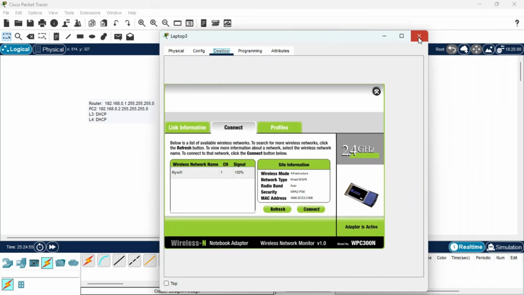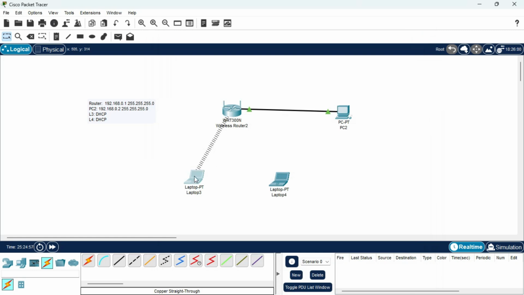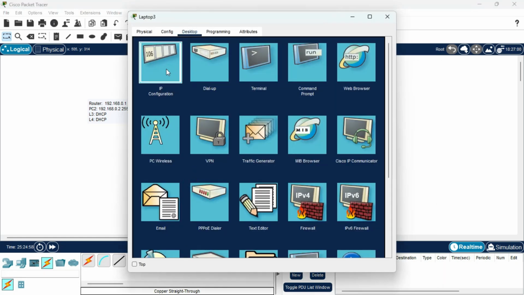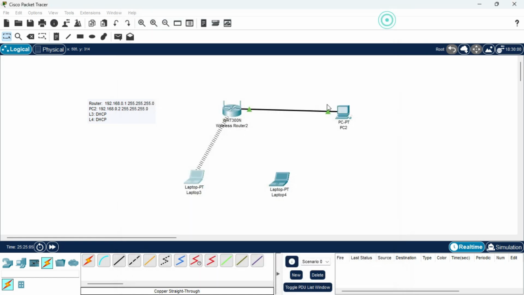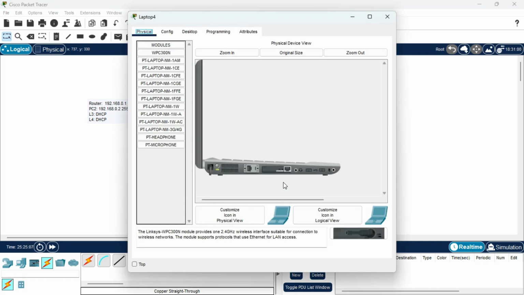So you see the connection is established. So let's see if it will give it a DHCP. Yeah. So you see it has given it an IP address 0.100. So let's connect the second one.